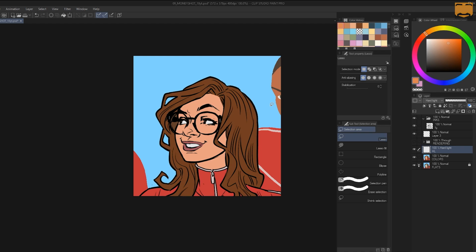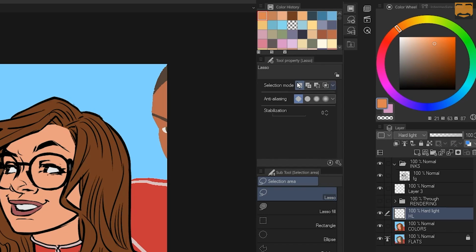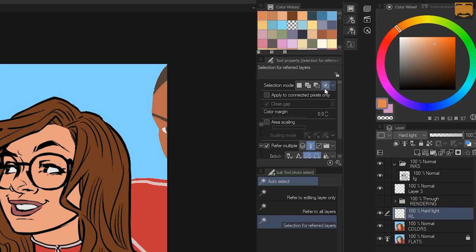So there's a couple of things to set up first. One, my lasso is just set to new selection mode. Its anti-aliasing is off as usual. It's just a standard lasso. My magic wand is set to select from selection. That's important. It's also set to refer to the reference layer. It's actually called selection for referred layers for some reason.